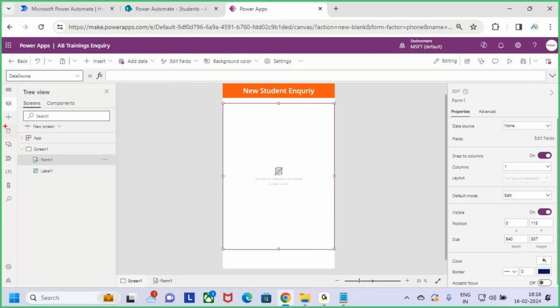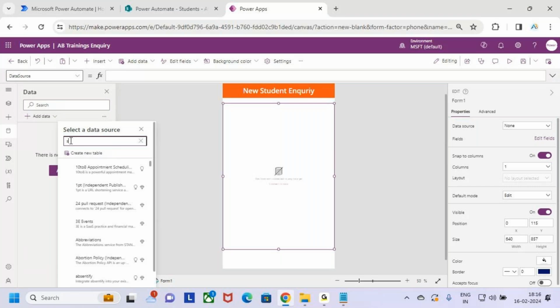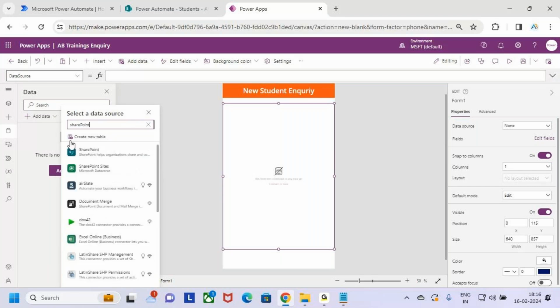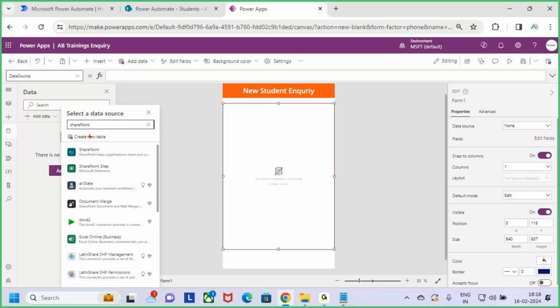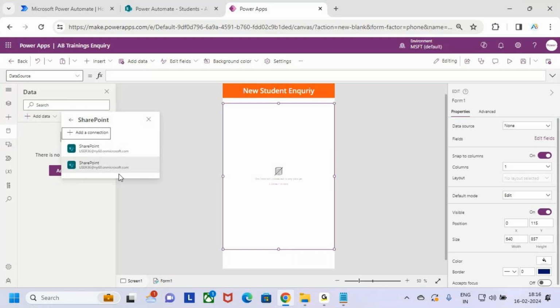Here there is something called data. Go to the data. Now click on add data. Now search here for the data source. SharePoint. When I search for SharePoint, you are able to see the data source. Just select this. Now it is telling us to select SharePoint. Let me select this one.